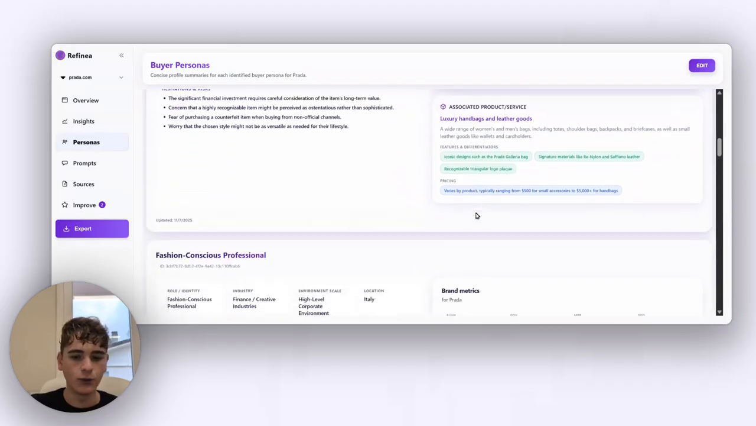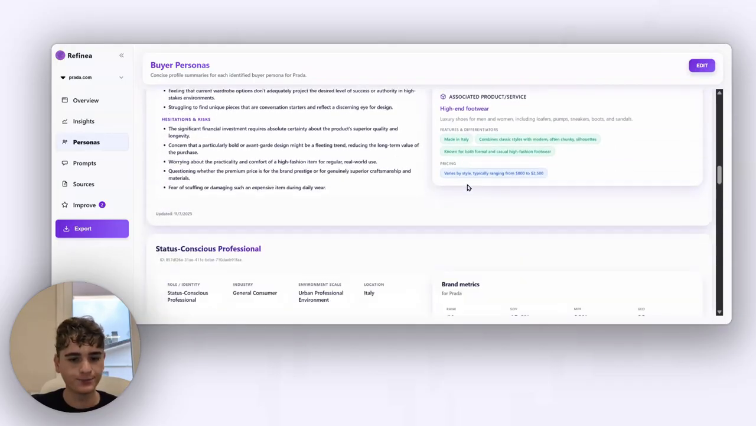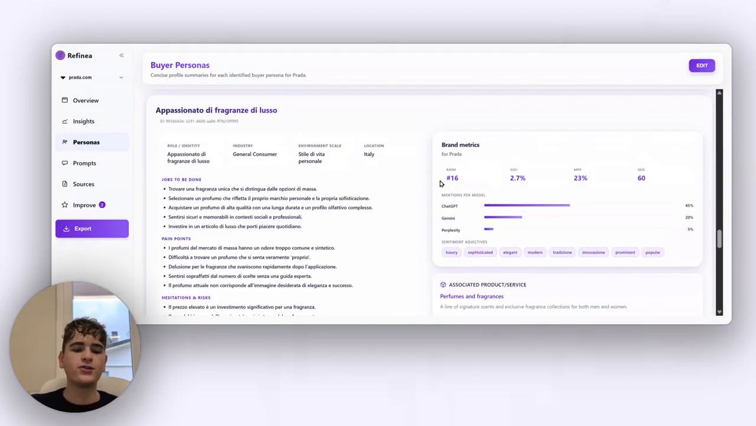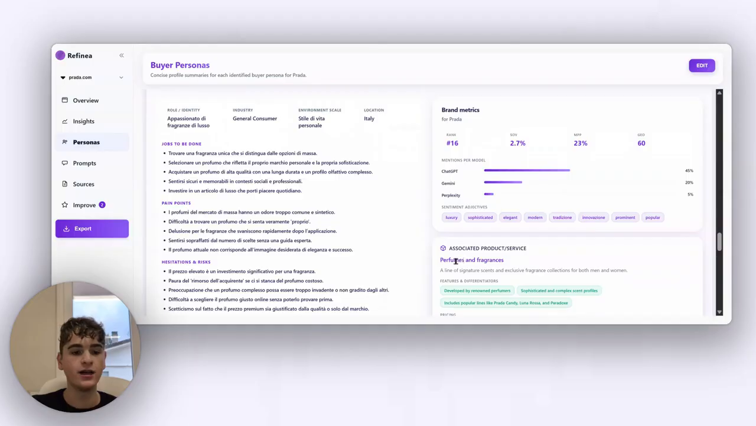But at the same time, we can see, for example, a buyer persona that still lives in Italy, but his passions are perfumes and fragrances.